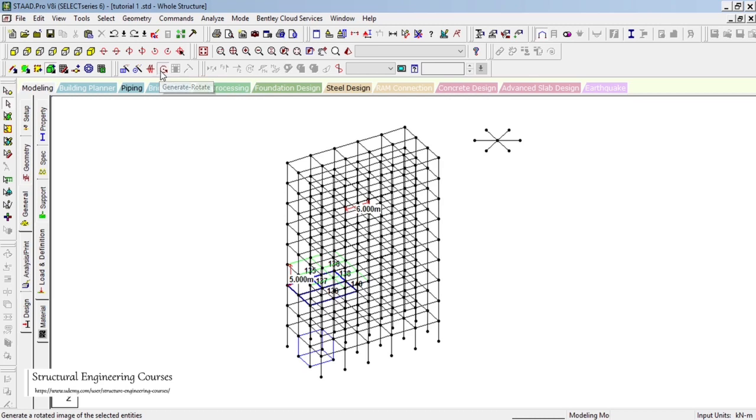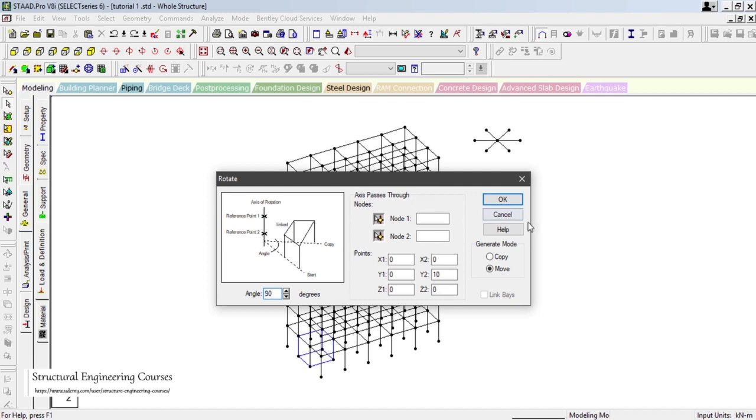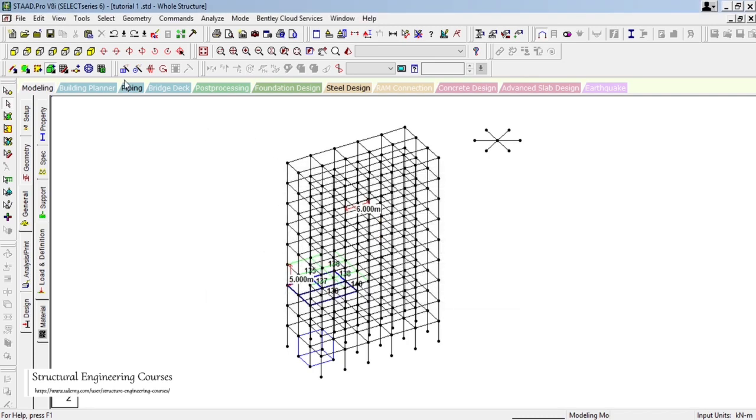And this is also the option of generate rotate. This is somewhat like the array option that is available in the AutoCAD software, so you can practice by your own. But the most widely used options that I use in my modeling are these only, that is generate mirror, circular repeat, and translation repeat.